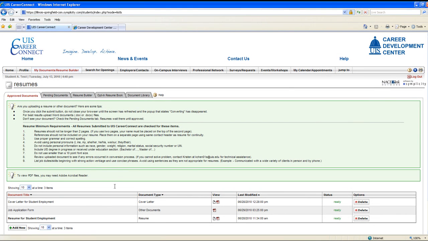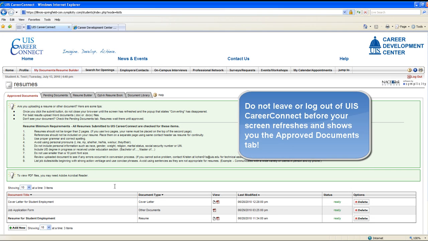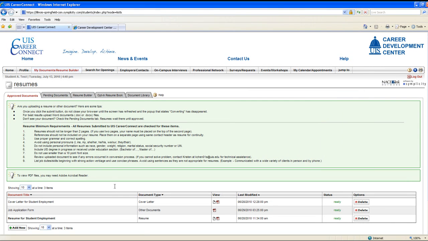One important thing to remember is not to leave UIS CareerConnect before the page has refreshed and returns you to your Approved Documents page. Doing so may mean that your document is not fully transmitted to UIS CareerConnect, and you may need to start the process over.